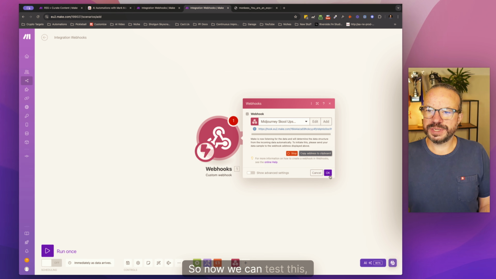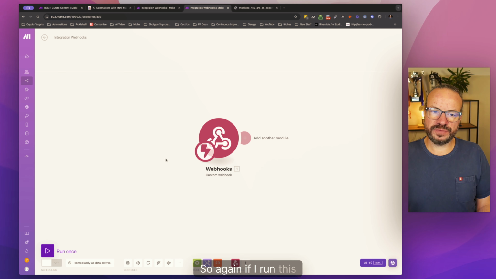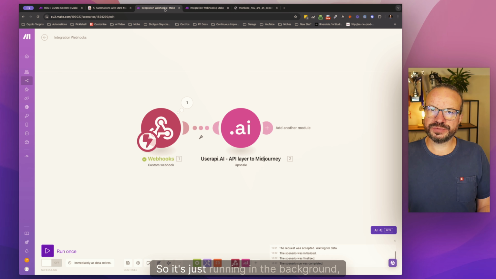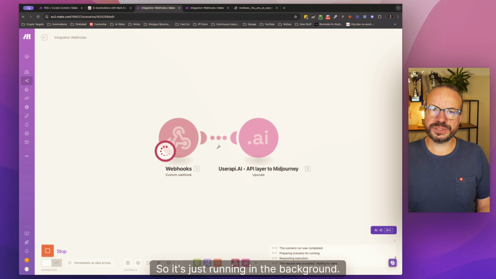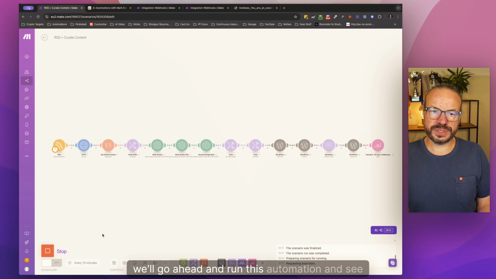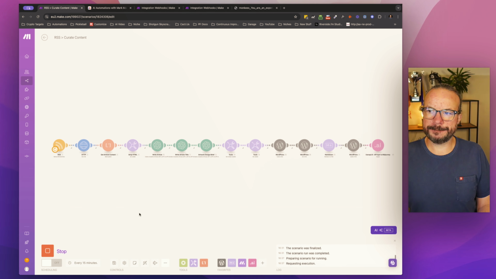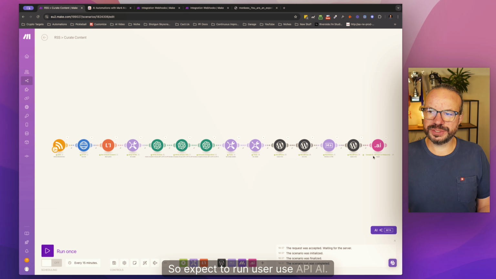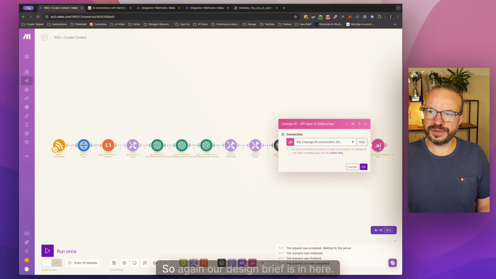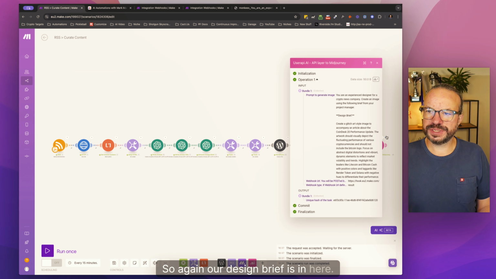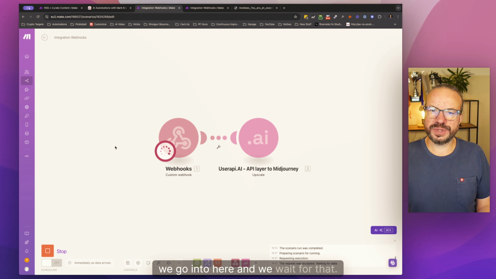So now we can test that this is working. So again, if I run this webhook, it's just running in the background. I'll also run this one, so it's just running in the background. Again, we'll go ahead and run this automation and see what we get. Okay, so it's about to run UserAPI.ai. So again, our design brief is in here. We go into here and we wait for that.